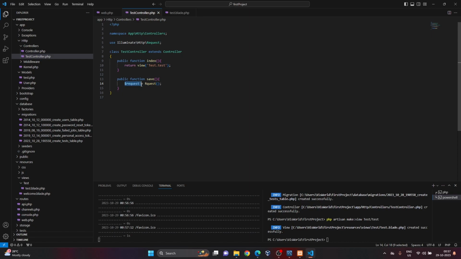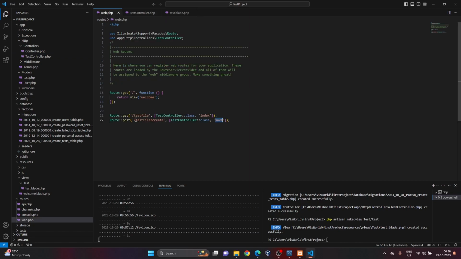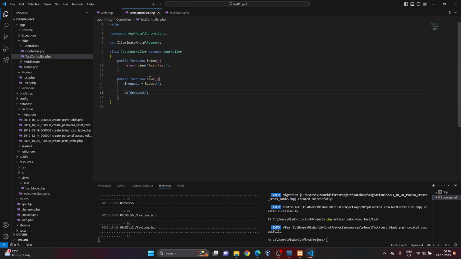Now, how to know whether the data is being passed here or not? To do that, we will use the die and dump method in Laravel. So I will type dd and then paste the variable here. What dd, or die and dump, does is, the request is made when the URL is accessed, then it goes to the save function, and the request will be saved to the request variable, and that variable is now accessed here.